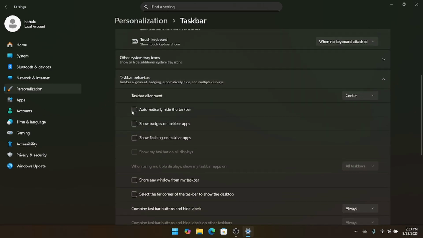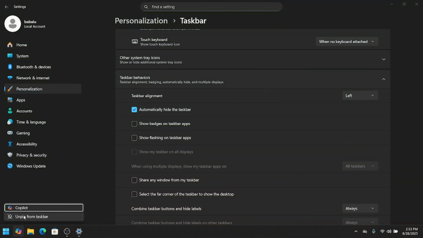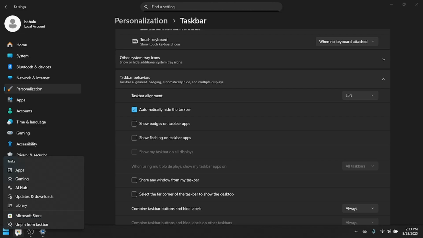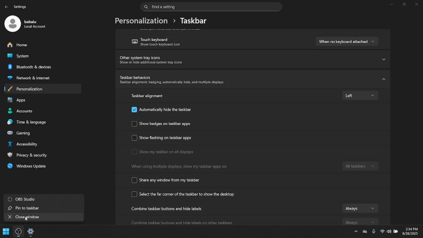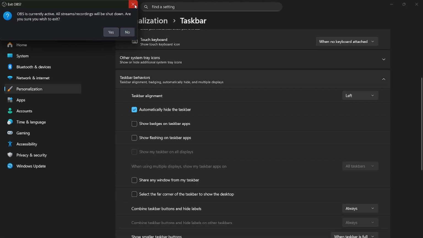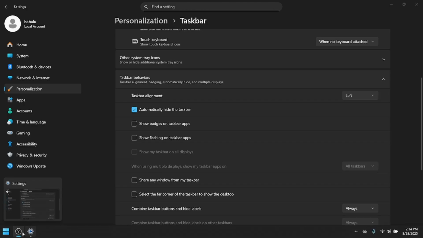Also usually like to make the taskbar hide and put it all the way to the left of the screen, so it looks kind of more like classic Windows, but I also like hiding it because it's a little bit more like Mac, which I enjoy using sometimes. I'll also get rid of all these icons here in the taskbar. I think it just looks a lot cleaner and a lot better.